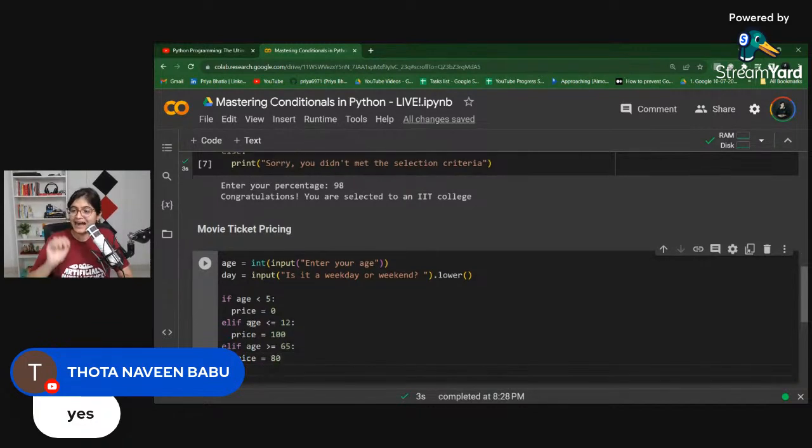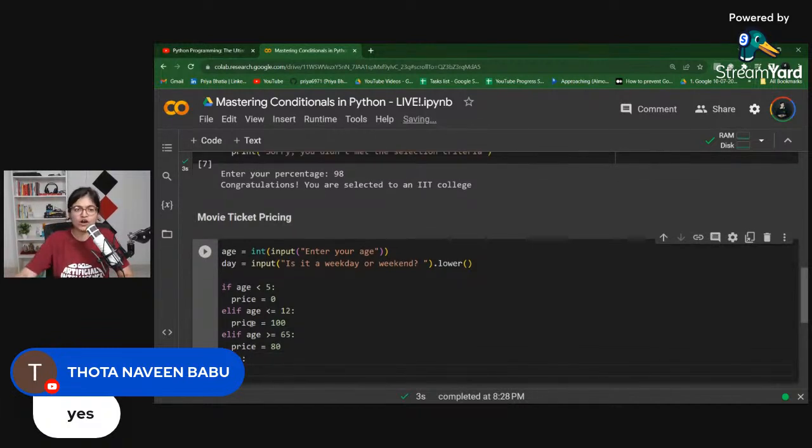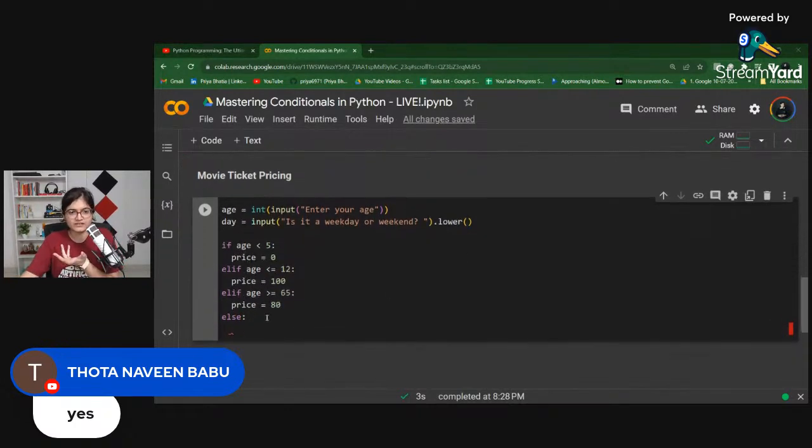Okay. And now if apart from all these ages, which age is pending? Youngsters, which definitely will come. Many people, if you go to the movie theater, maximum people are youngsters only.